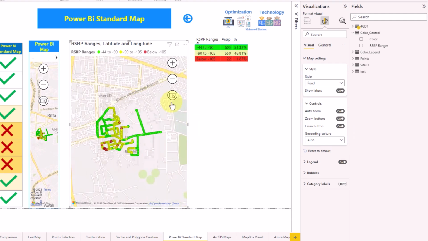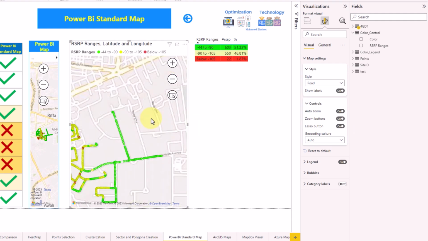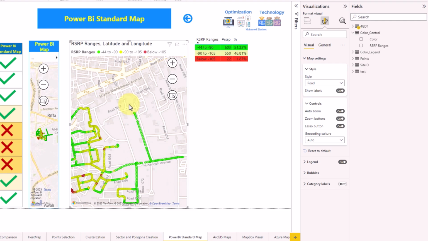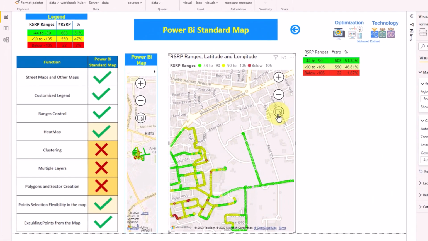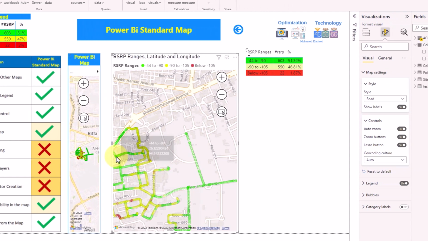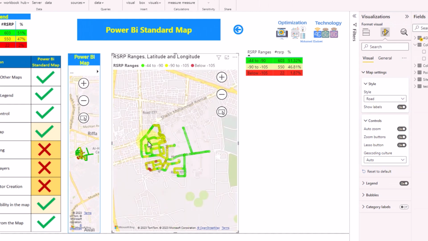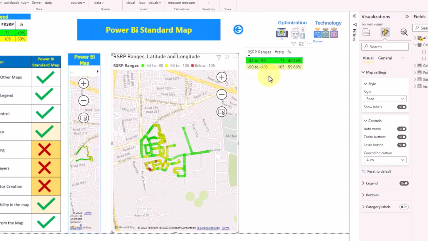So if you click this one now, you can even go, and this is also one of the functions which I'm going to cover, which you can see here mentioned as point selection flexibility in the map, and even excluding some points. For example, here there is some flexibility. If you click this one, and you want to remove this area, or you want to select only this area from your drive, once I select this one, see, it's making a filter on all the other visualizations. So now it's filtered the values, and we have it here.